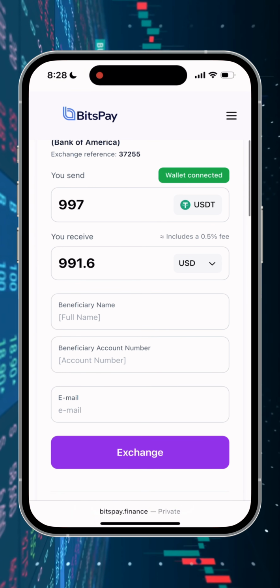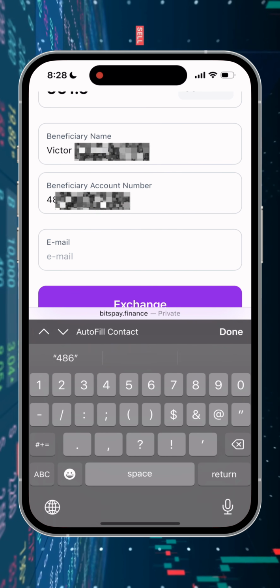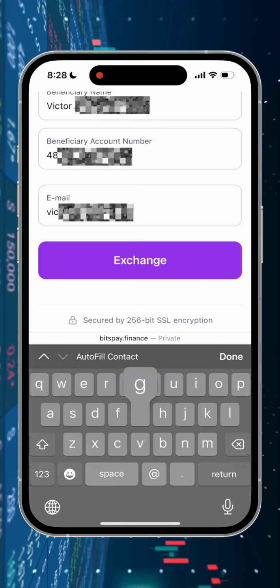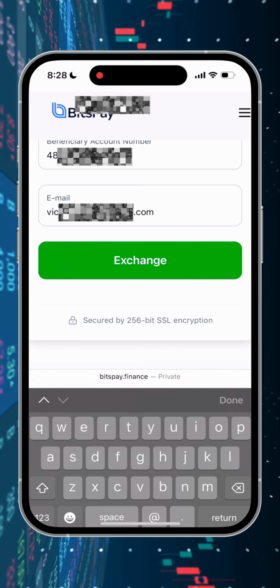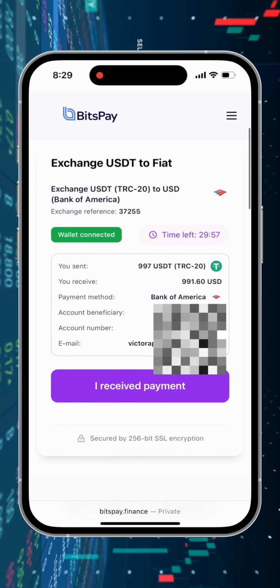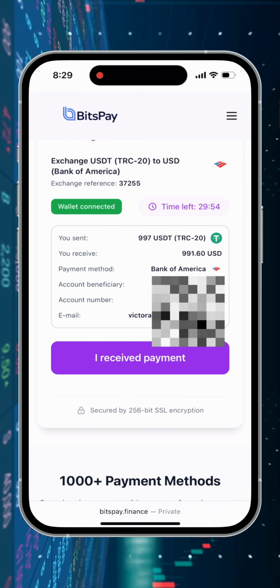In my case it's the name and account number of the Bank of America. And of course email is needed as well. So let me quickly put my details. For security reasons I will have to blur it though. After hitting exchange, the new window with order details opens. Here we can track our payment order. And when payment received, we can confirm it and close the exchange.